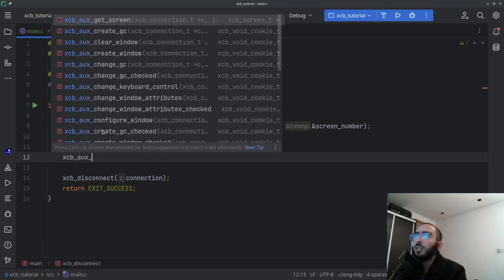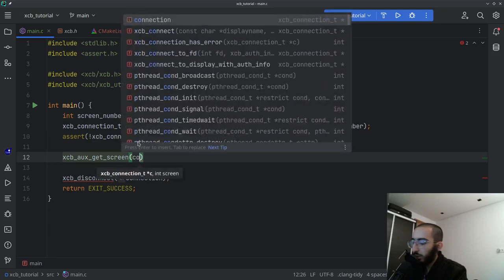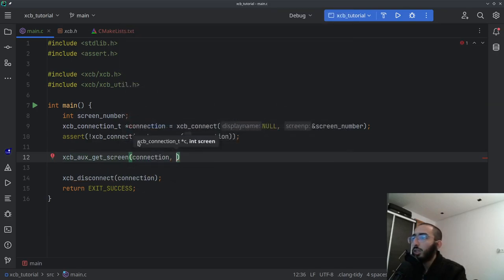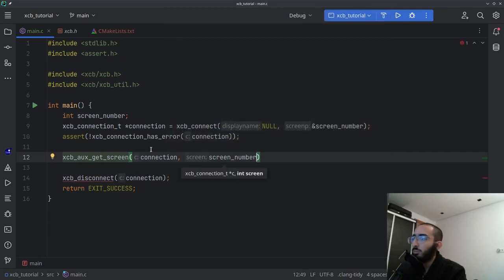So xcb_aux_get_screen. There is this auxiliary function from the xcb-util. You give it the connection of xcb. Then you give it the integer screen, the screen number. There you go.